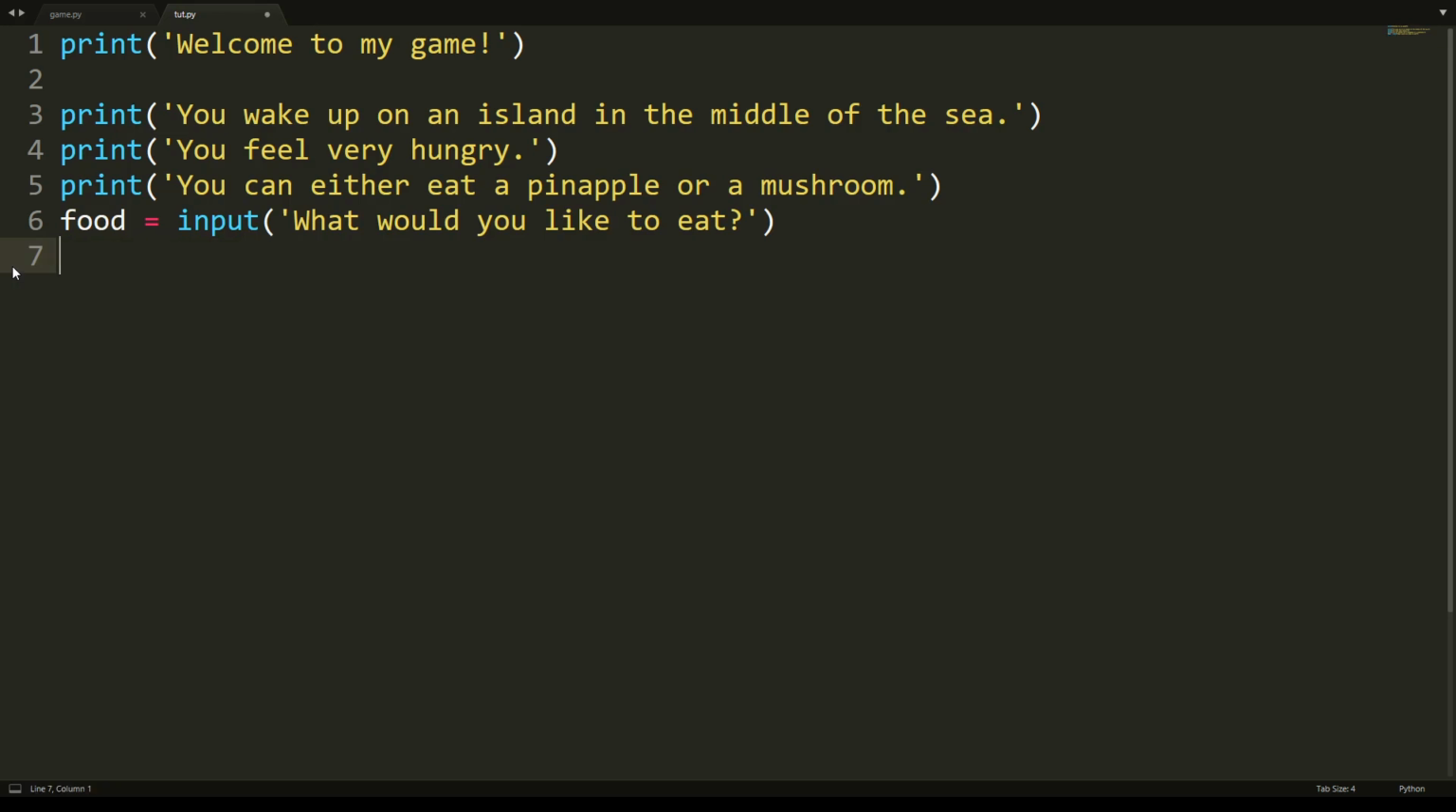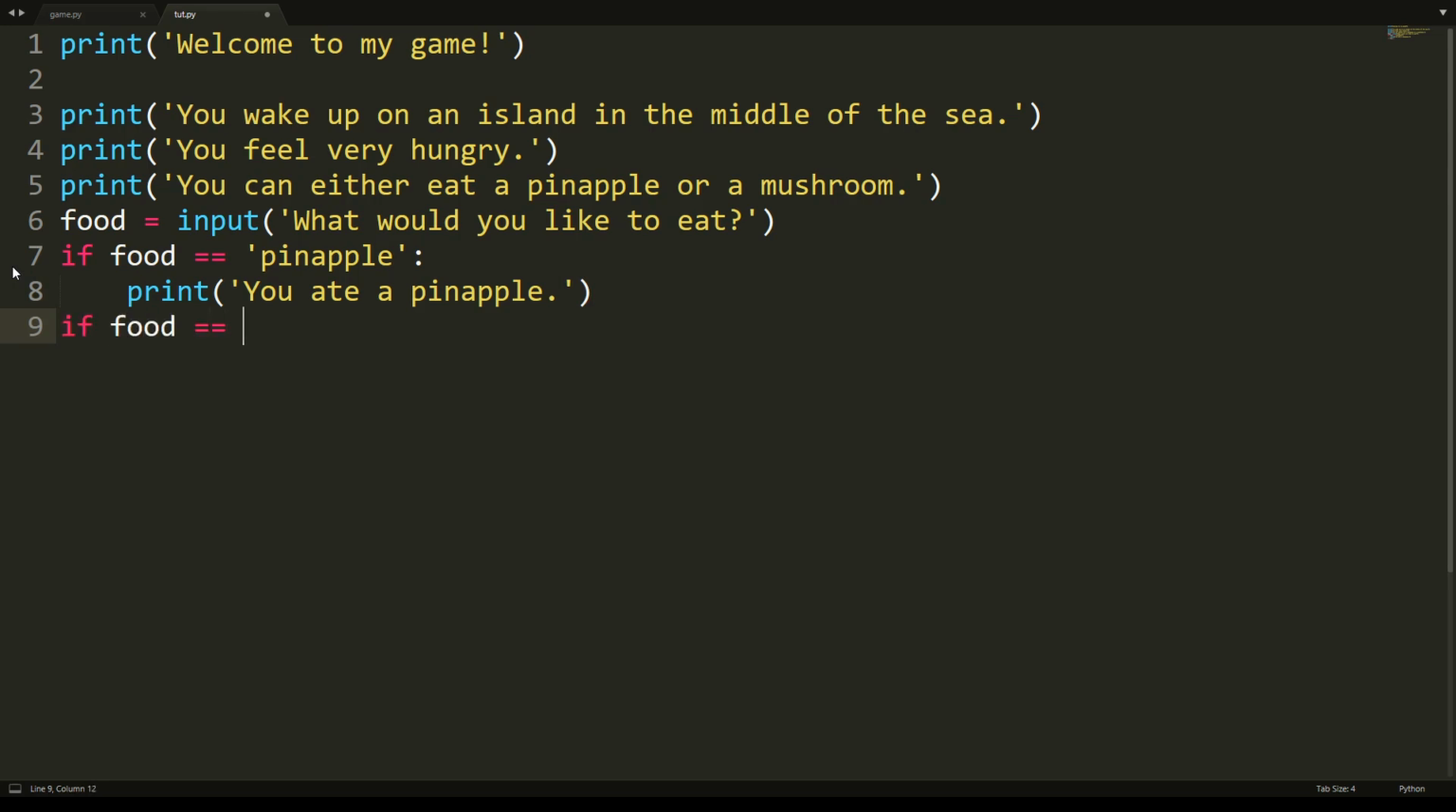So now let's make an if statement. We're going to check if the food is equal to pineapple. So if we chose pineapple, we're going to print you ate a pineapple. Otherwise, if food is equal to mushroom, so if we chose mushroom, I'm going to print you ate a mushroom. So as you can see, we've got everything that we want to happen if the food is pineapple indented after the if statement.